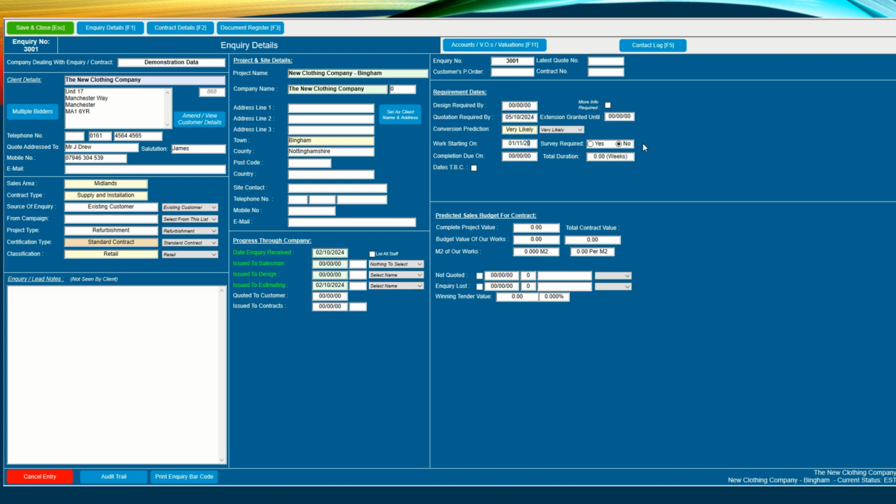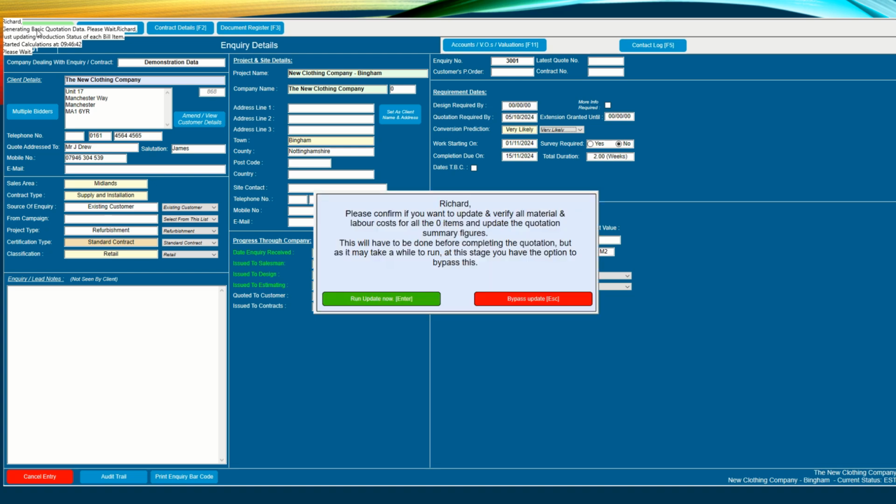Any of this data added may be amended, or added to, at any point during the various stages of the quotation and contract. Once all the information that we have is entered, click the Save and Close button and we will then be able to start preparing a quotation.